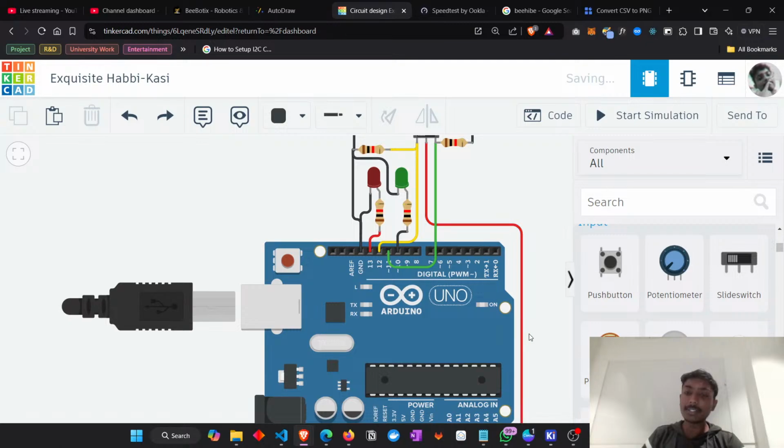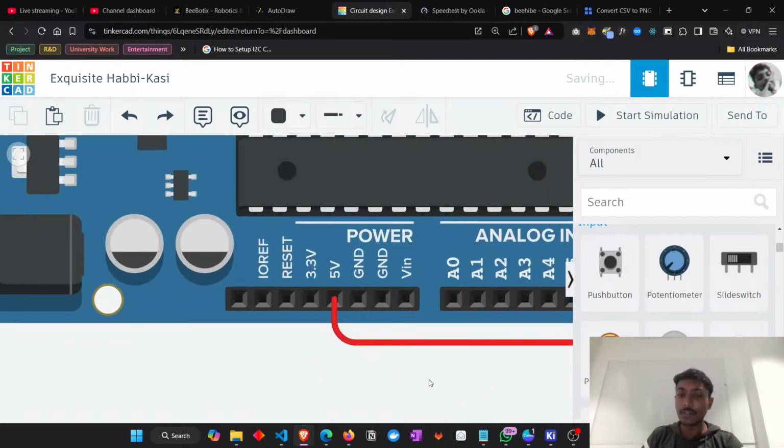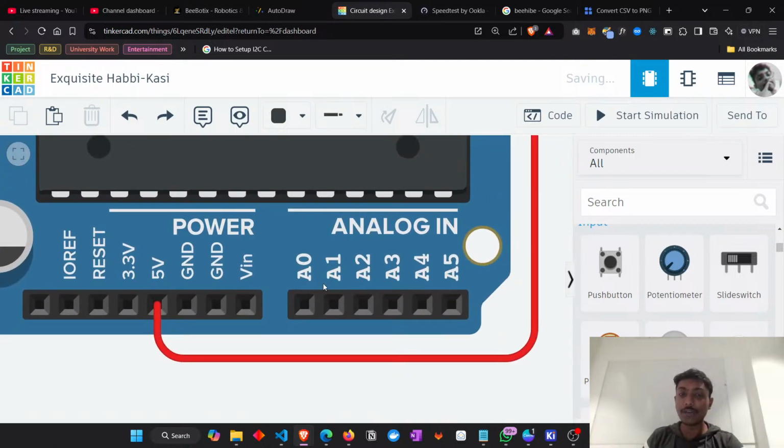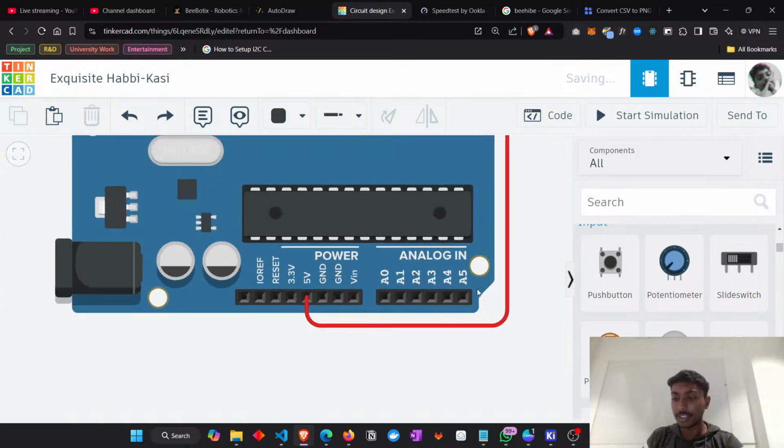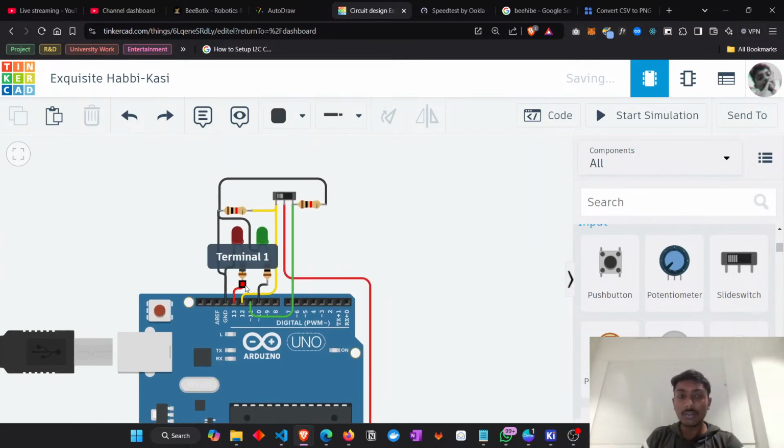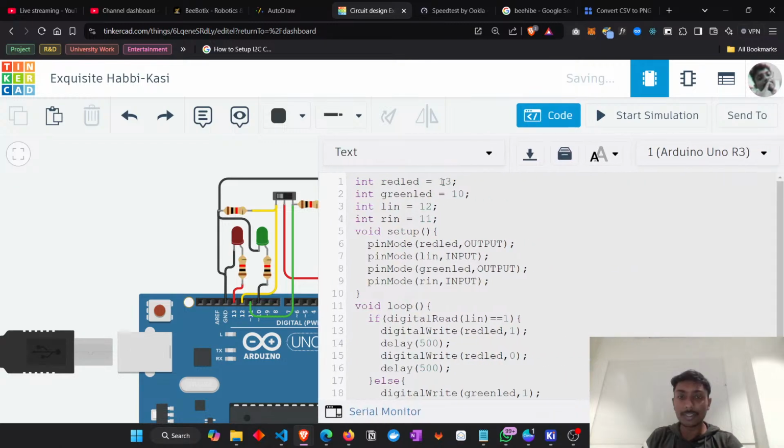Now, there is something known as analog pins also, which always start with A. You can see A0, A1, A2, A3, A4, A5. Getting my point? Now, as per the code, in pin number 13 there is a red LED, and in pin number 10 there is a green LED. These are the two names, as I told yesterday.